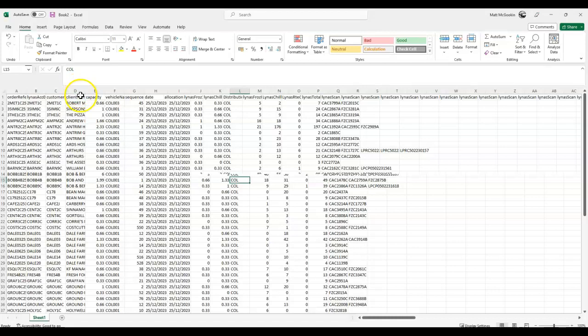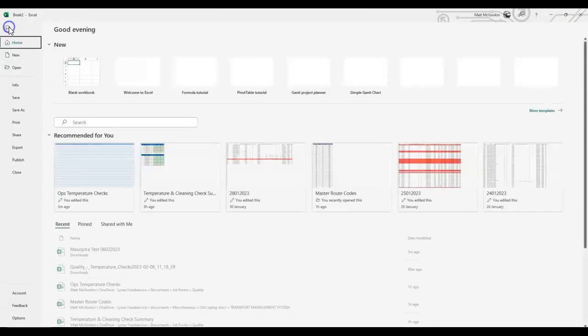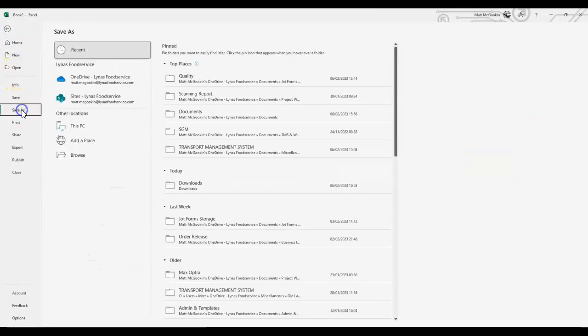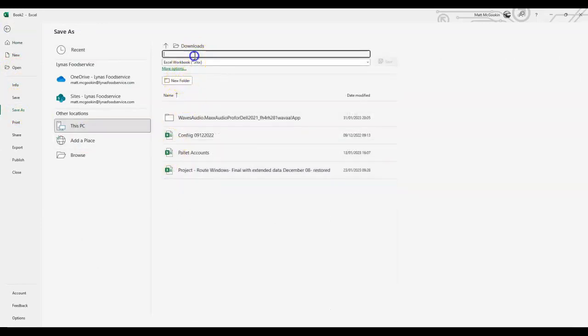Okay, once you have that done, you need to file and save this document. So File, Save As. In this instance I'm going to save it in my Downloads folder. You can choose somewhere where you can find later. I'm going to save it as MaxOptra Upload Test.